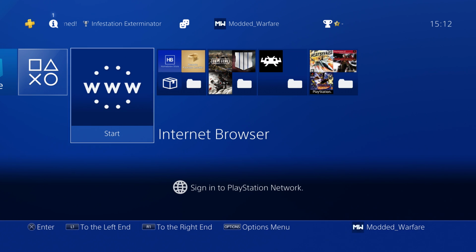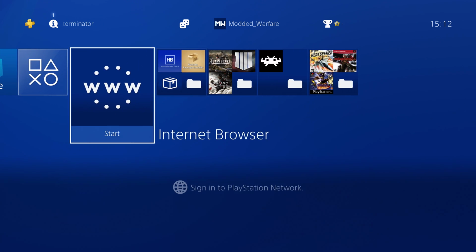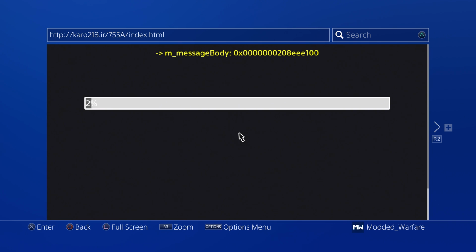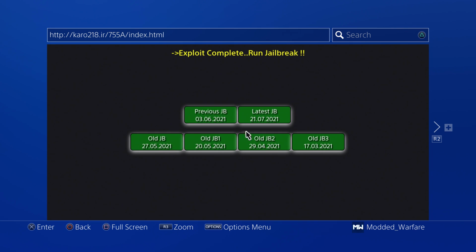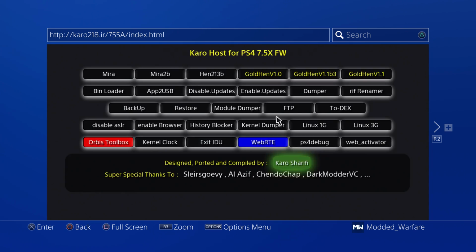Okay, so here we are back onto the PS4. So what we're going to do is obviously run your internet browser, load up your exploit host, whichever one you're using. So again, I'm still using caro218.ir. You are going to need this even for the permanent themes. You're going to need to run your exploit and load up the GoldHEN payload or Mira in order to be able to access the debug settings so that you can install your custom themes or your permanent themes onto your PS4.